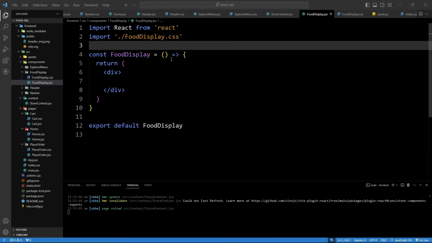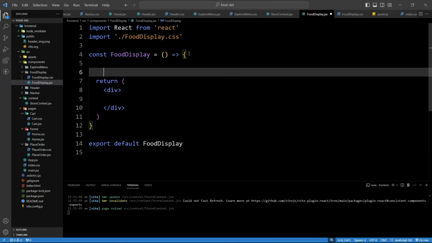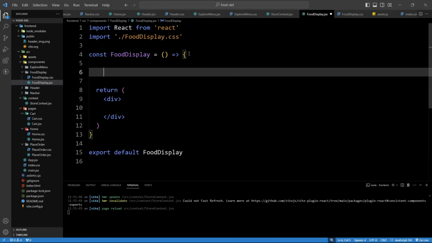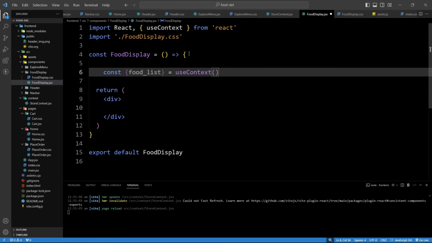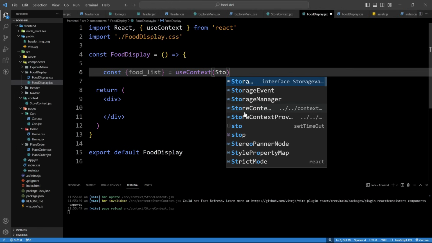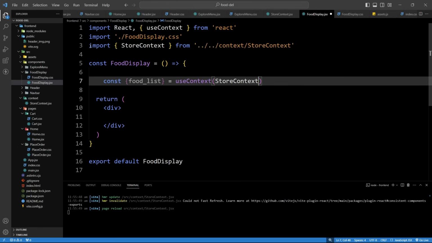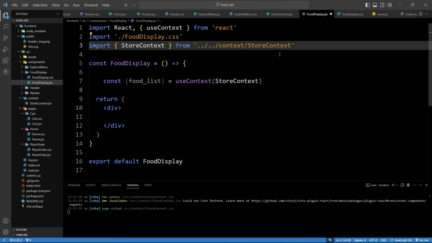So in this FoodDisplay component, first we will get the food_list array using the context API. So we will type const, curly braces, food_list is equal to useContext, and in this useContext we will provide the StoreContext. So we will type StoreContext from here. Select this one. Now this StoreContext has been imported automatically. Now in this component we have the food_list.